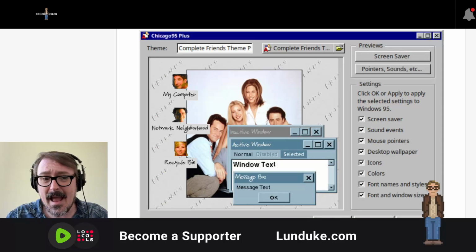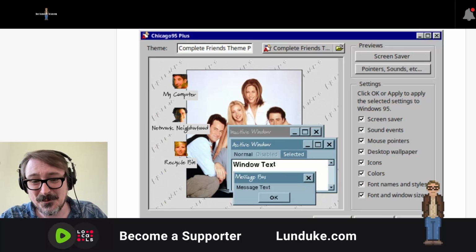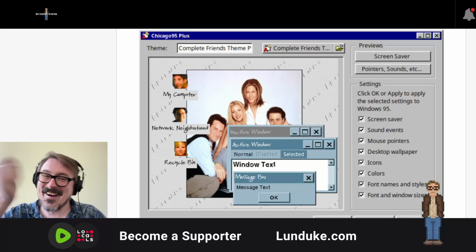So thank you to everyone who has ever worked on any of these things, particularly the people who have put so much effort into the Windows 95 compatibility of it, because it's absolutely ridiculous. It's just totally ridiculous. All right, everybody.